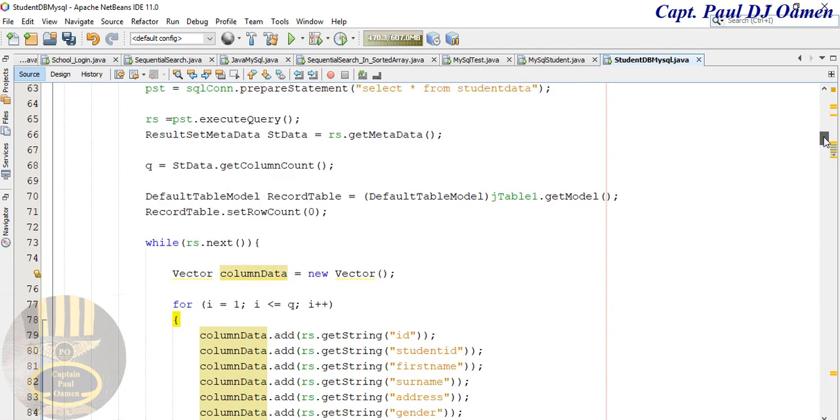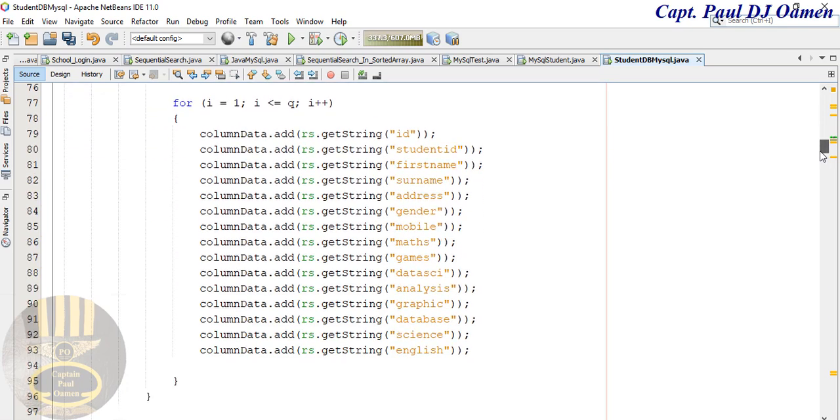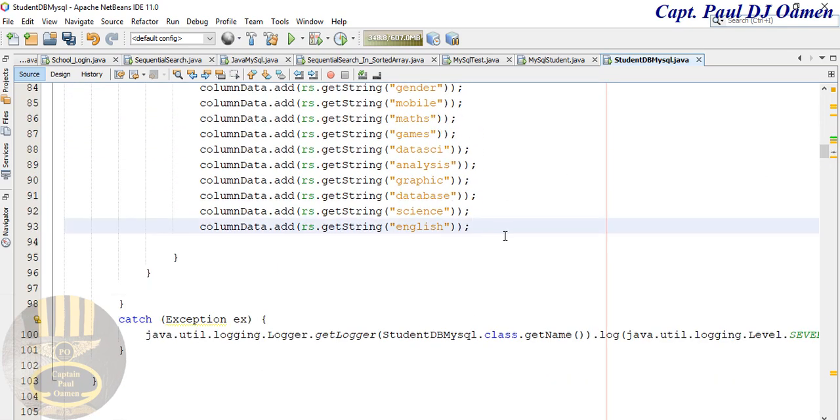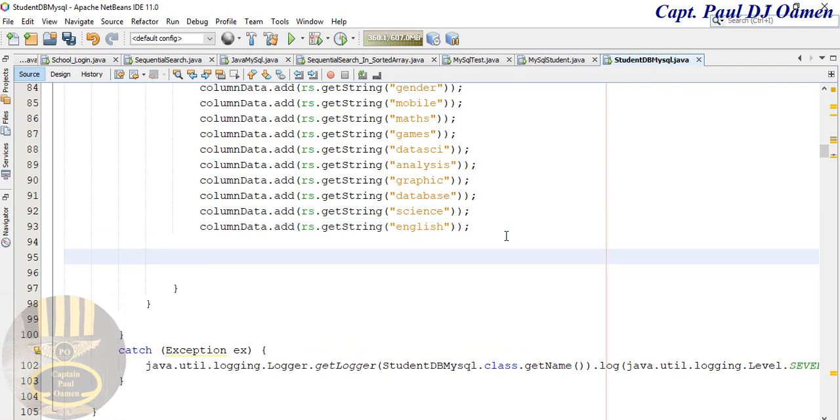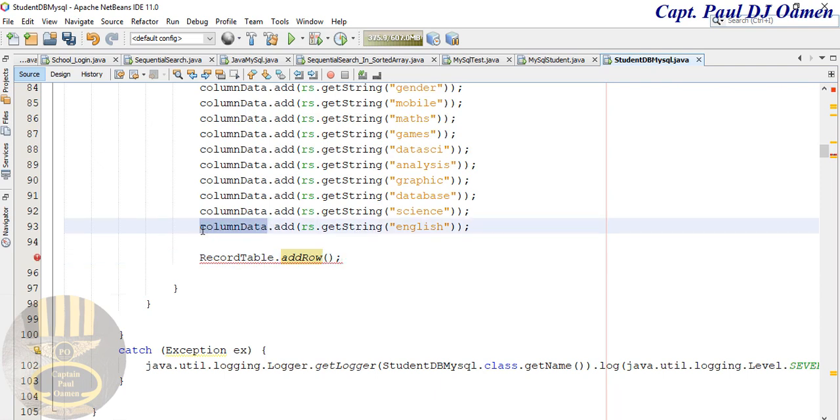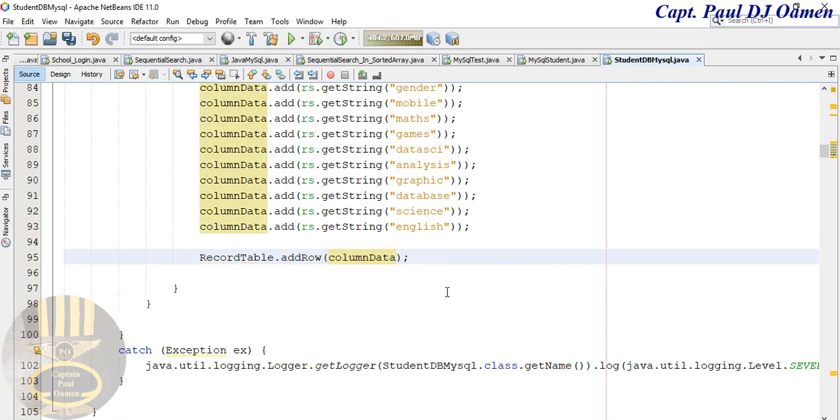So what I need now is to get the record table, which is the name for my table. In here I'm going to enter record table dot add, that will be add rows, and the rows that I'm adding is going to be this column data. Paste, and there.